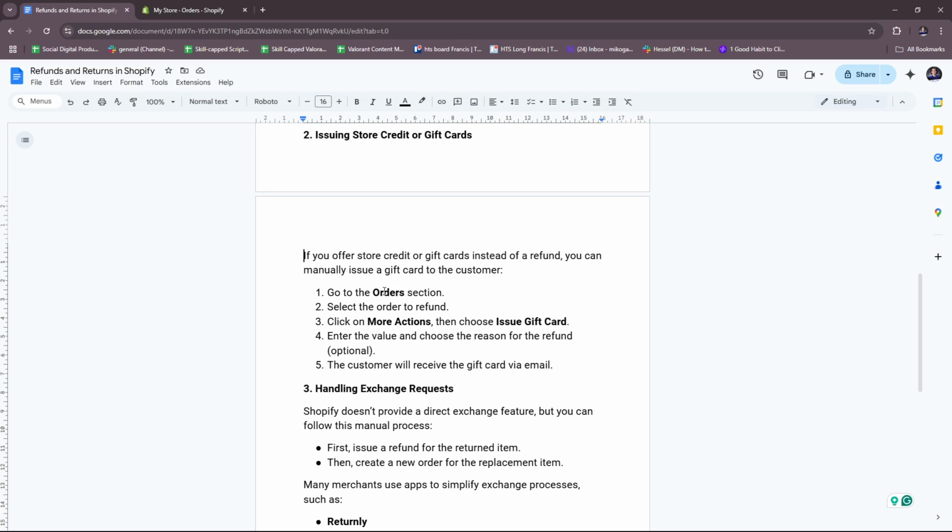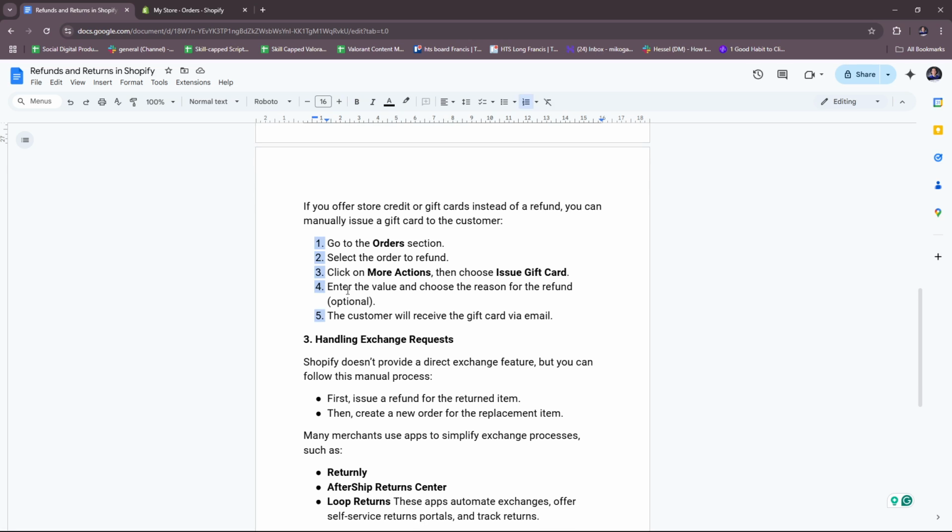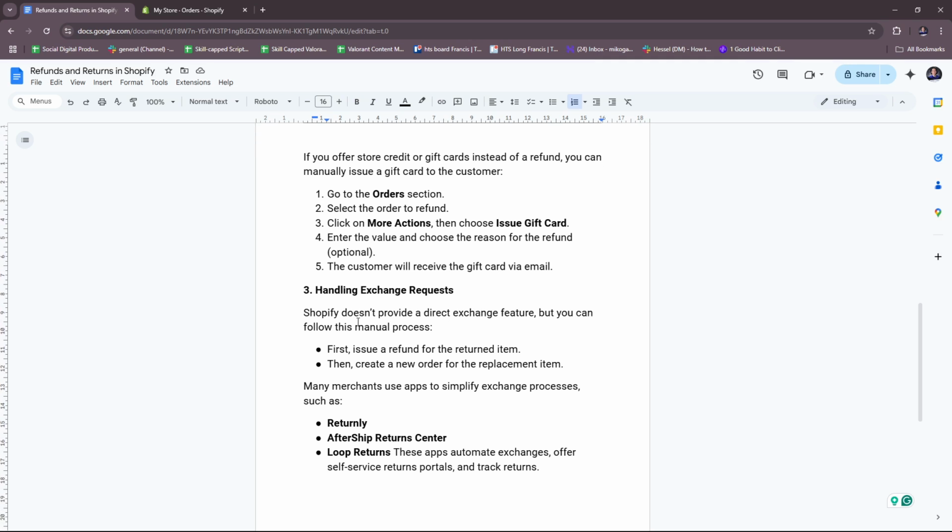So if you offer store credit or gift cards instead of a refund, you can manually issue a gift card to the customer. To do this, head to the order section, select the order to refund, click on more actions, then choose issue gift card. From there, enter the value and choose the reason for the refund. Now this is optional, but again, it helps with tracking. And then the customer will receive the gift card via email.